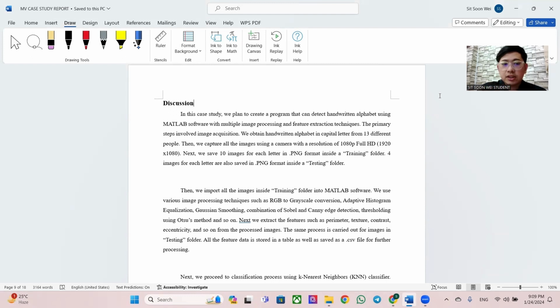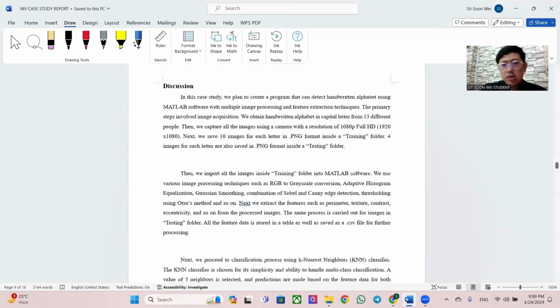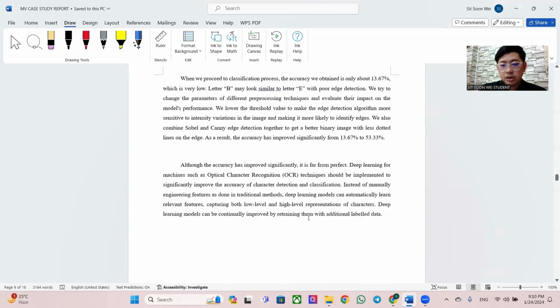Initially, the choice of total area as features and certain morphological operations resulted in poor classification accuracy. Adjustments were made by changing parameters, lowering the threshold, and combining edge detection methods, which significantly improved accuracy from 13.67% to 53.33%. However, it is acknowledged that the accuracy is still not satisfactory, and the study suggests the implementation of deep learning techniques like optical character recognition, OCR, for better performance. Okay, so we proceed to the conclusion.